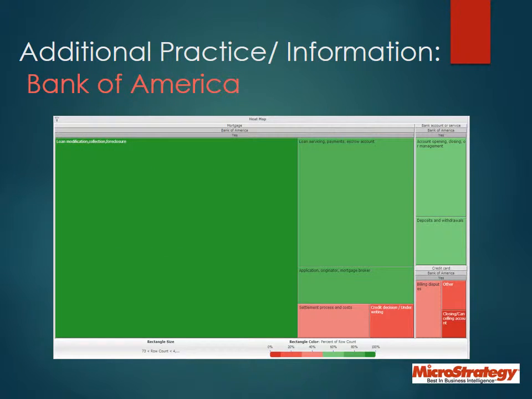This heat map shows which products of Bank of America were the most disputed. As you can see, loan modifications, collections, and foreclosures accounted for more than half. Now try manipulating the characteristics of the heat map to make it more visually appealing.